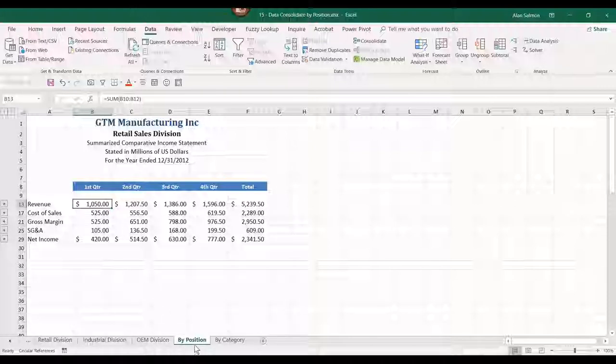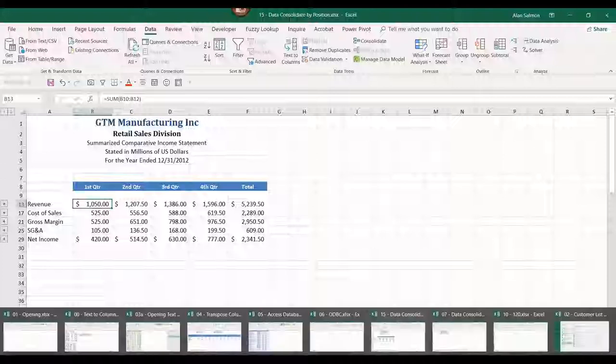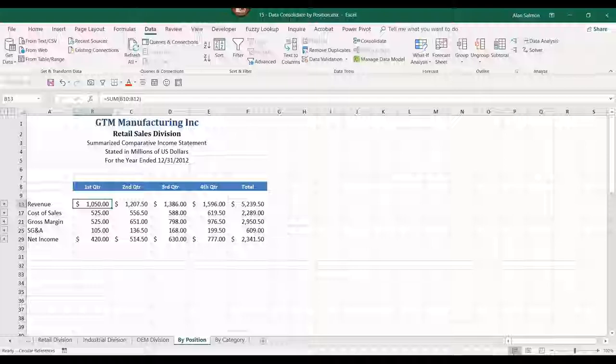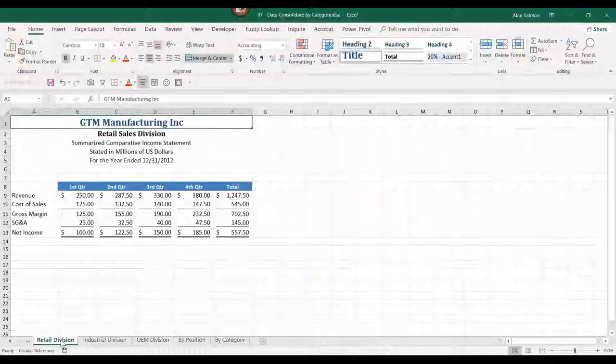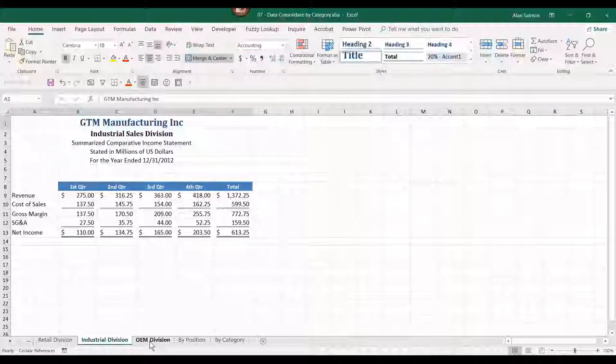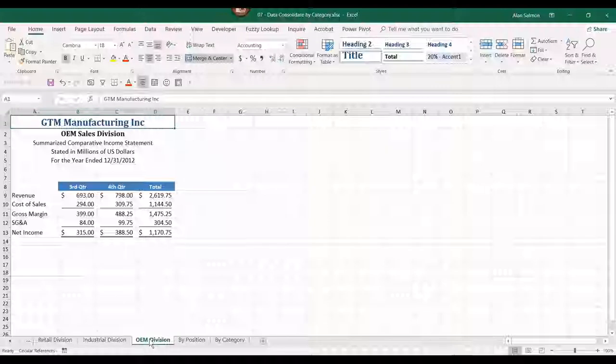Okay, now there's another way of doing this when the data is not quite the same. So let me quickly call that up. At this time, I don't have the column headings and I don't have the row headings, and I have this situation. Retail division, yep. Industrial division, exactly the same, but look at the OEM division. There, I only have the third quarter and the fourth quarter. So that begs the question, can we still do the consolidate? My answer to that is watch me.